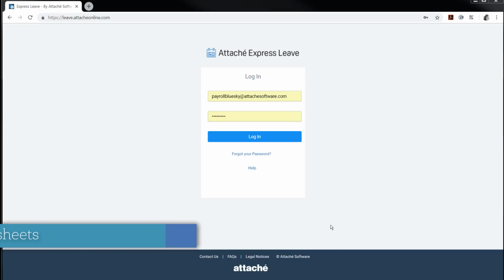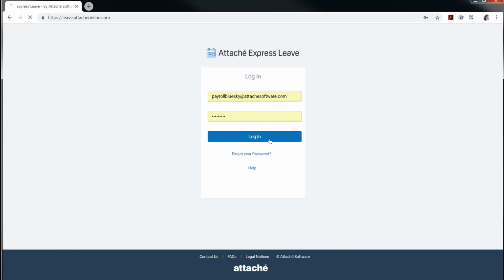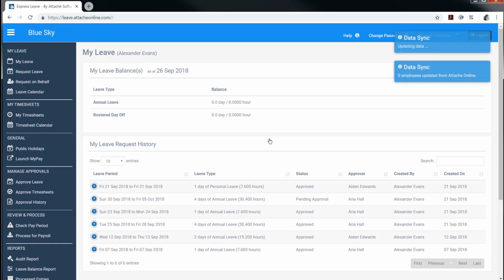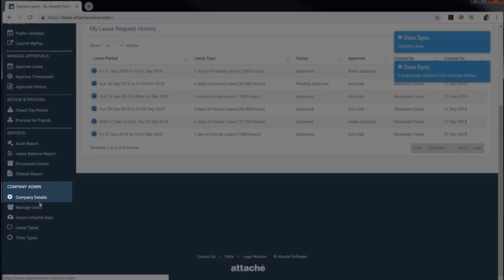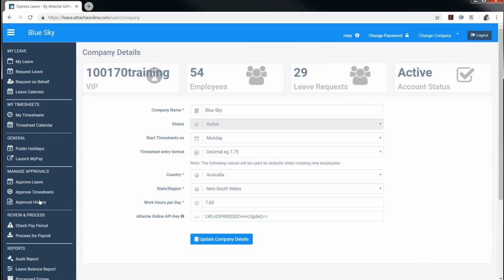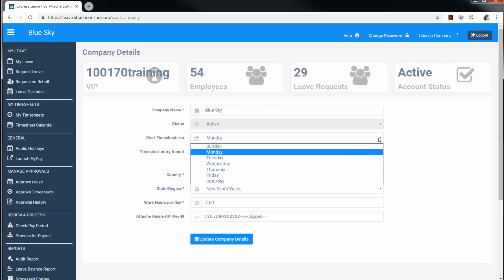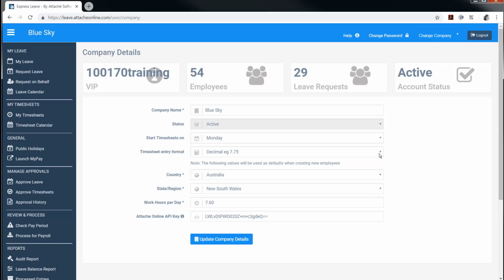To define the day of the week your timesheet period starts from and the time entry format, log into Attaché Express Leave. From the Company Admin menu, select Company Details. At Start Timesheets On, select the day of the week your timesheet period starts. At Timesheet Entry Format, select whether you wish to have the timesheet entered in decimals or minutes.